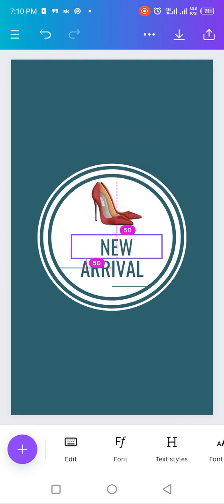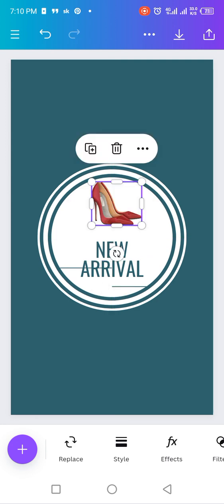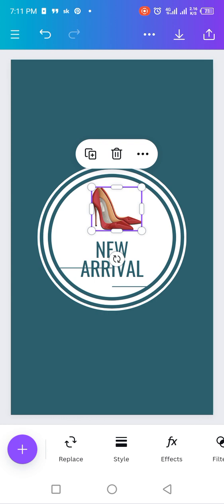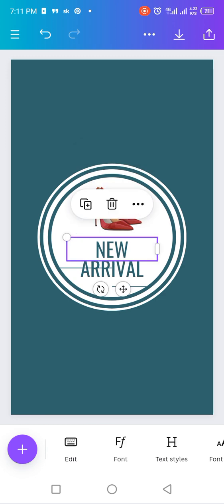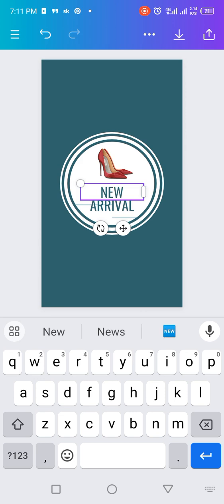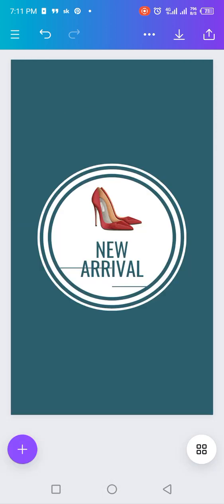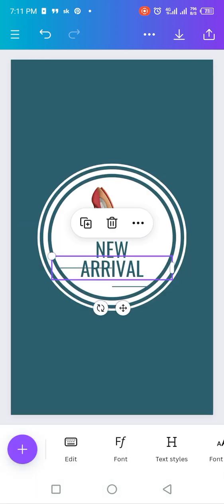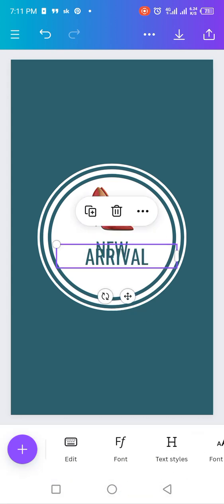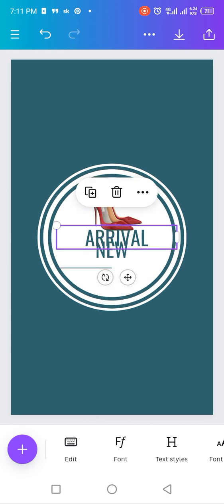Okay, so we bring this text down. Then this is our shoe. Let's leave it like that. So you can choose the icon based on what you offer. Okay, so this is new arrival. If you want to change this new arrival, you tap, you edit and write what you want, but we are going to still leave it as the new arrival. Okay, because it's suitable for what we are doing here. You can choose to delete these lines. You tap, you are going to see the delete icon on top.